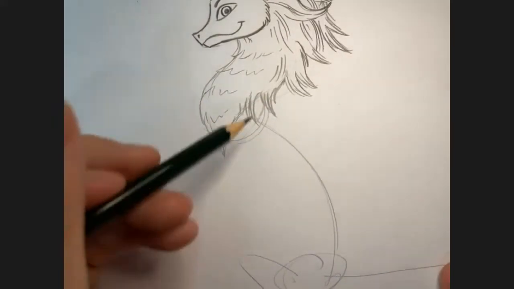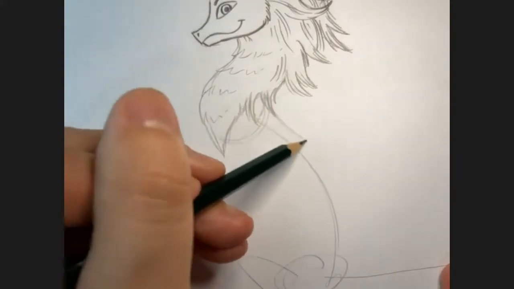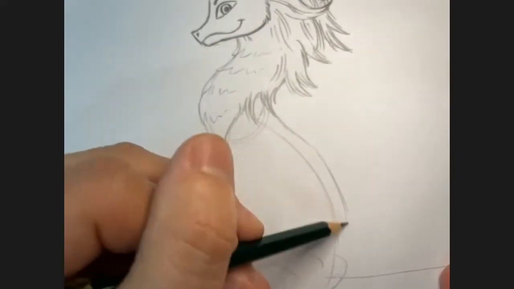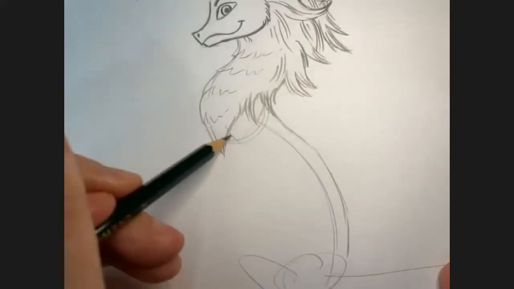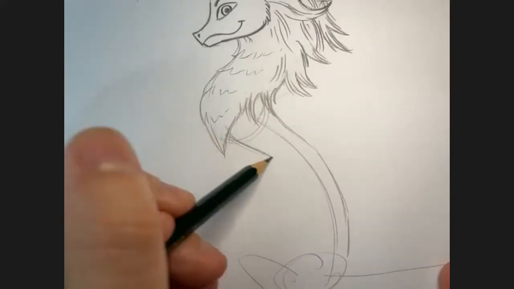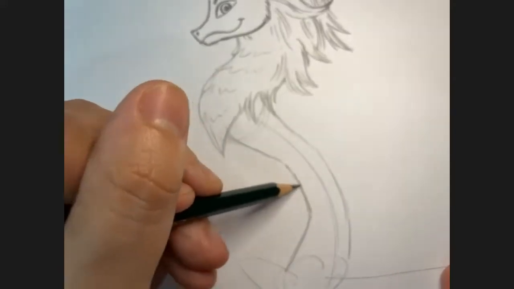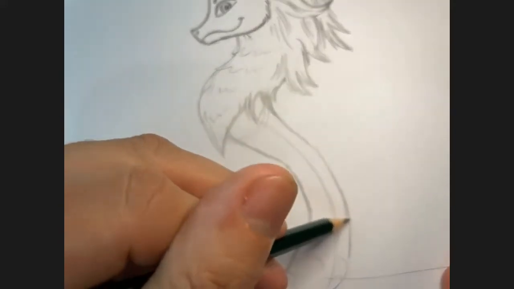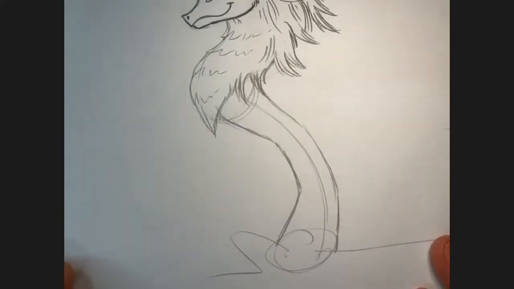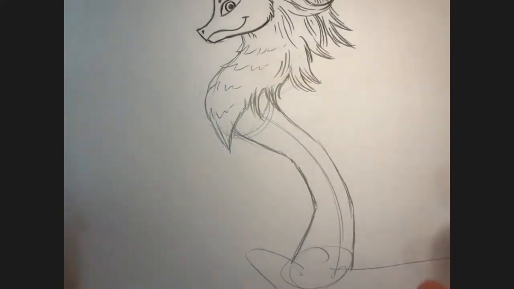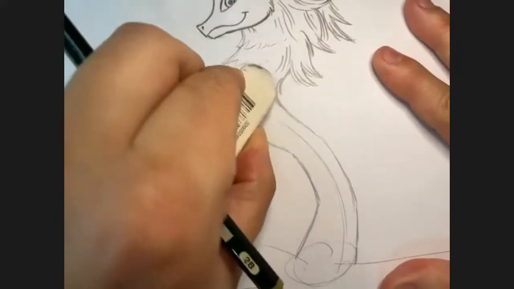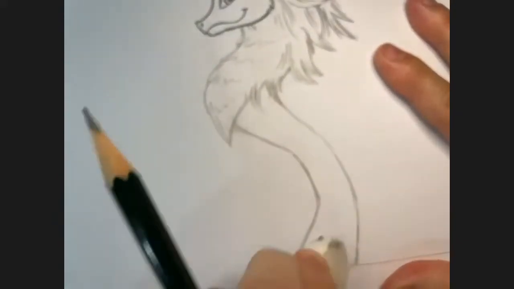Actually, before we do that, let's thicken up her body a bit. So we're going to draw in her back and then also her belly sort of comes in like that. So I'm drawing around that initial line I drew just to give it some shape. And then once I've got that, I'm going to rub out that initial line.